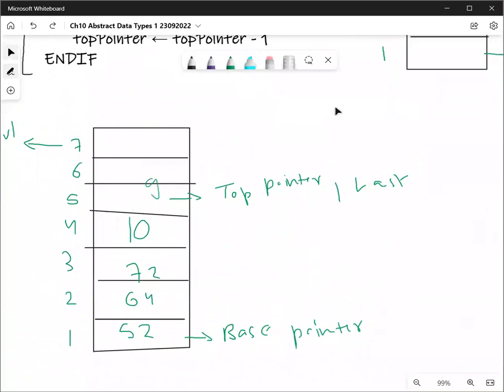So first, I'll just remove it. Okay, that's pretty easy. Drag it and throw it away. And then what happens? Which is the top pointer now? 4. So first, what was the top pointer? Yeah, first, the top pointer was 5.